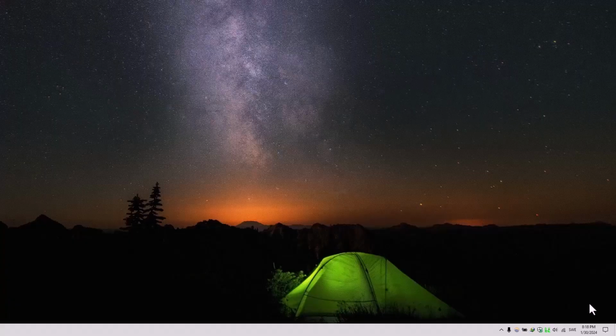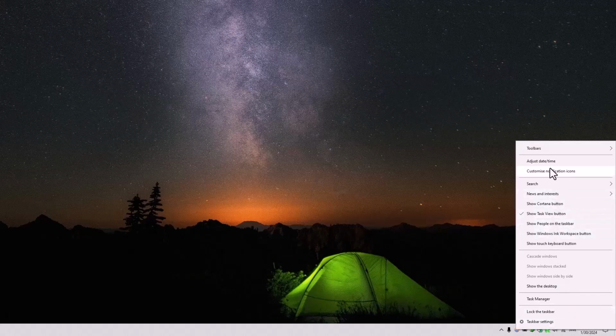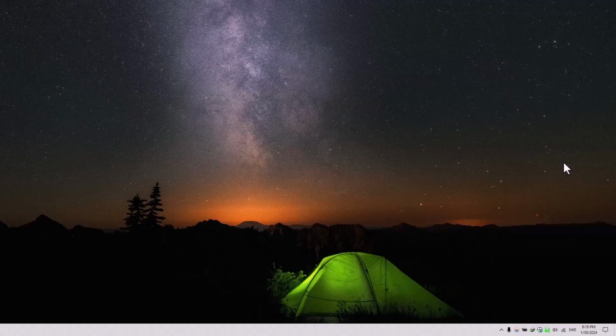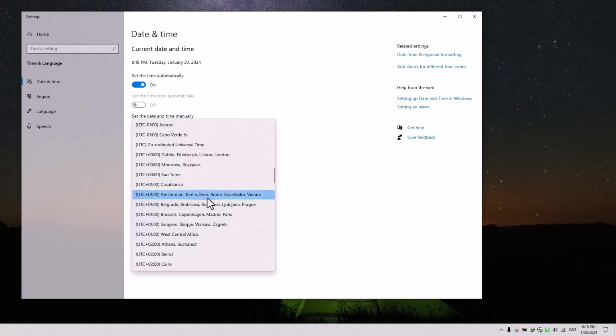The second step is to check the date and time. Right-click on the time, select Adjust Date, Time, and make sure Set the Time Automatically is turned on. Also, ensure that the time zone is set to your country.